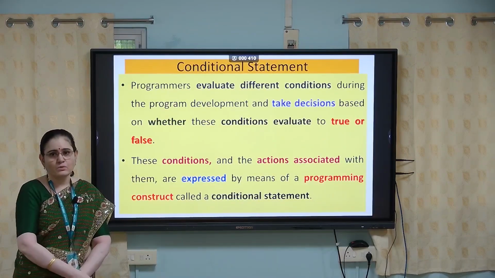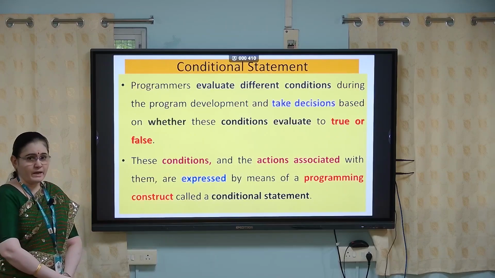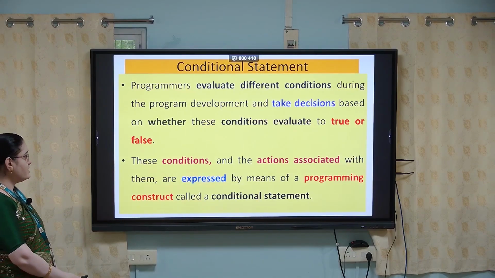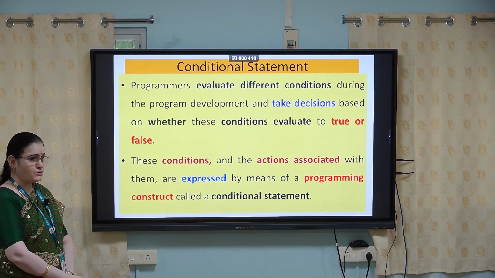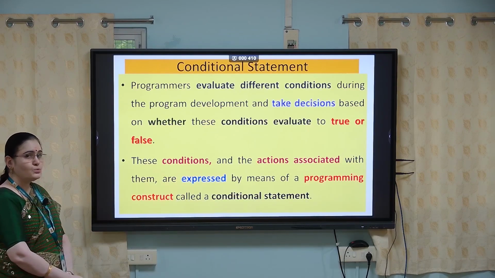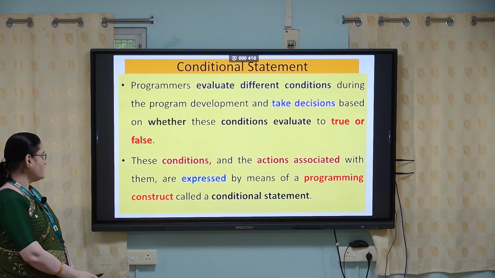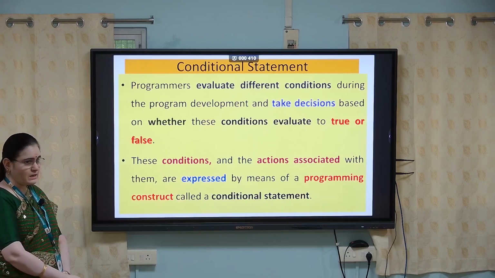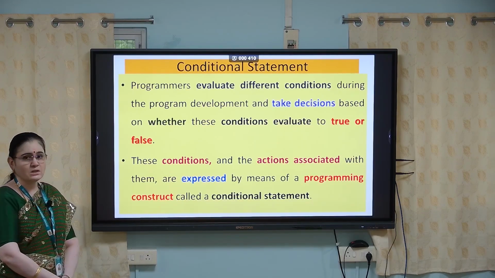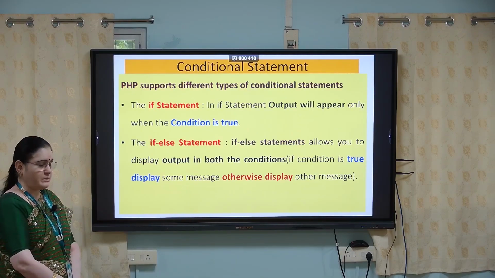Today I am going to discuss the conditional statements supported by PHP. Normally, programmers evaluate different conditions during program development to take decisions based on whether these conditions evaluate to true or false. These conditions and the actions associated with them are expressed by means of a programming construct, which is called a conditional statement. PHP supports different types of conditional statements.